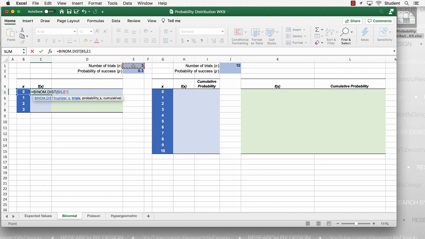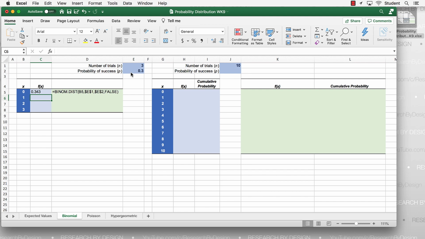E1, which is the number of trials. I want to make that an absolute reference, put the dollar signs around it. E2, which is the probability of success, again, anchoring it, dollar signs around it. And then false, which is going to just give me the probability for that outcome. Close parentheses, and I've created a function value. It's a 0.343. Great. I can now drag that function down, and I've completed my table. So what is the probability for 0?